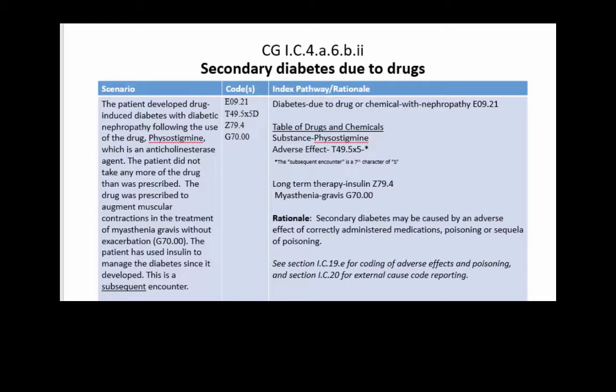It tells us that the patient did not take any more of the drug than once prescribed. It also tells us why the patient was receiving this drug, to augment muscular contractions in the treatment of myasthenia gravis without exacerbation. The patient has used insulin to manage her diabetes since this developed, and this is a subsequent encounter. Remember, subsequent is the letter D as your 7th character.